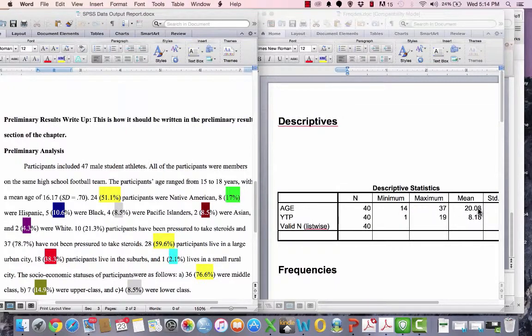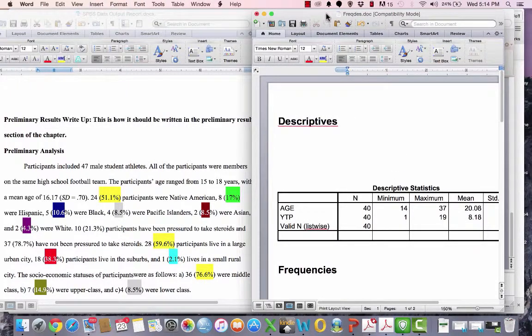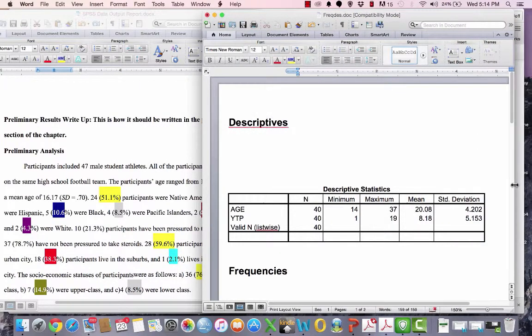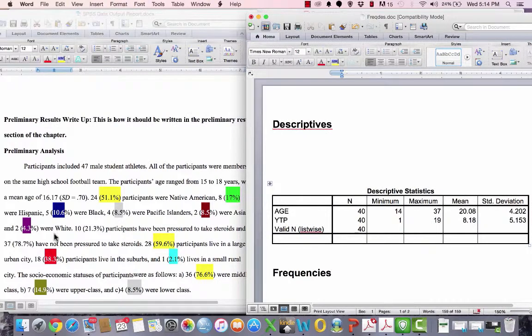So we know that the range for the age is from 14 to 37 here, and a mean of 20.8. So the participants' age ranged from 14 to 37 with a mean of 20.8 and a standard deviation of 4.20. You always round to the hundredths place, so 4.20. The standard deviation goes in right in here. SD is italicized, space, equals, and then you'd put in 4.20.